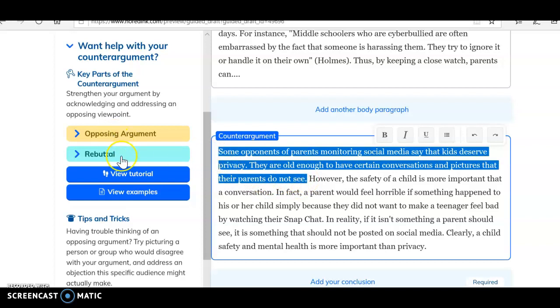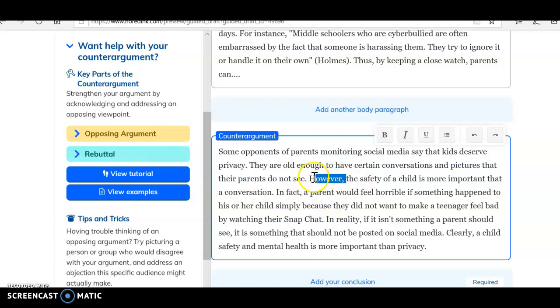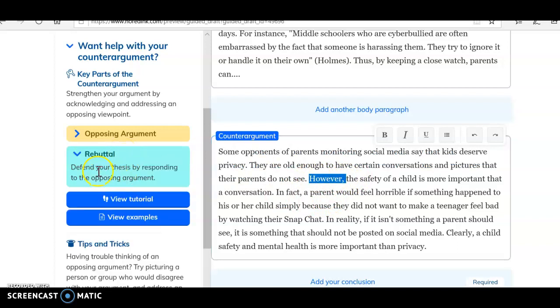Now, after two sentences of the opposing argument, of acknowledging that there's another side, I'm going to argue against that. I'm going to say, those people are wrong. I don't literally say, those people are wrong, but I use a nice transition right here, like, however. By the way, this is my rebuttal. Okay, I'm going to defend my thesis by responding to this argument.